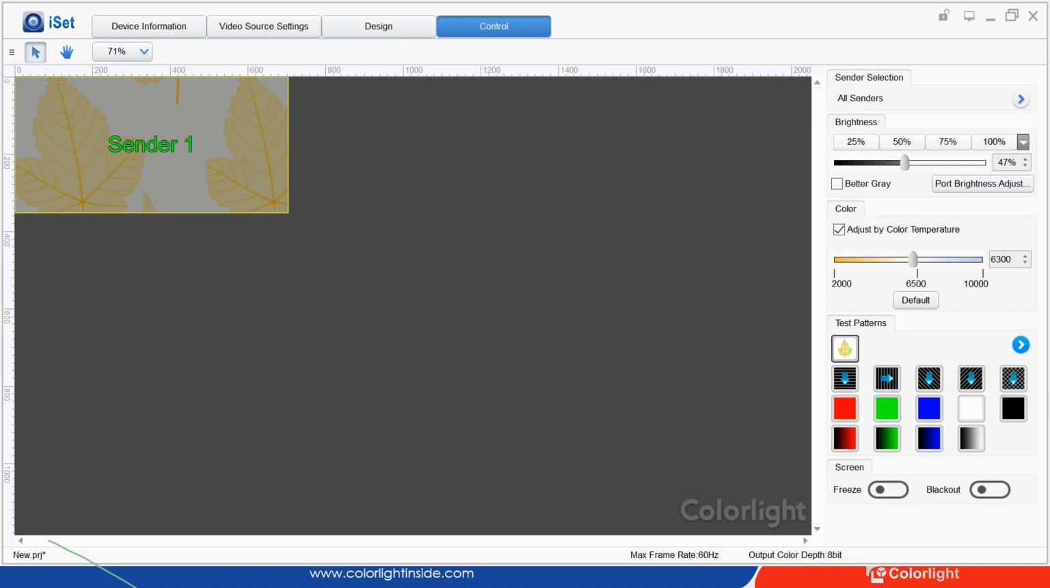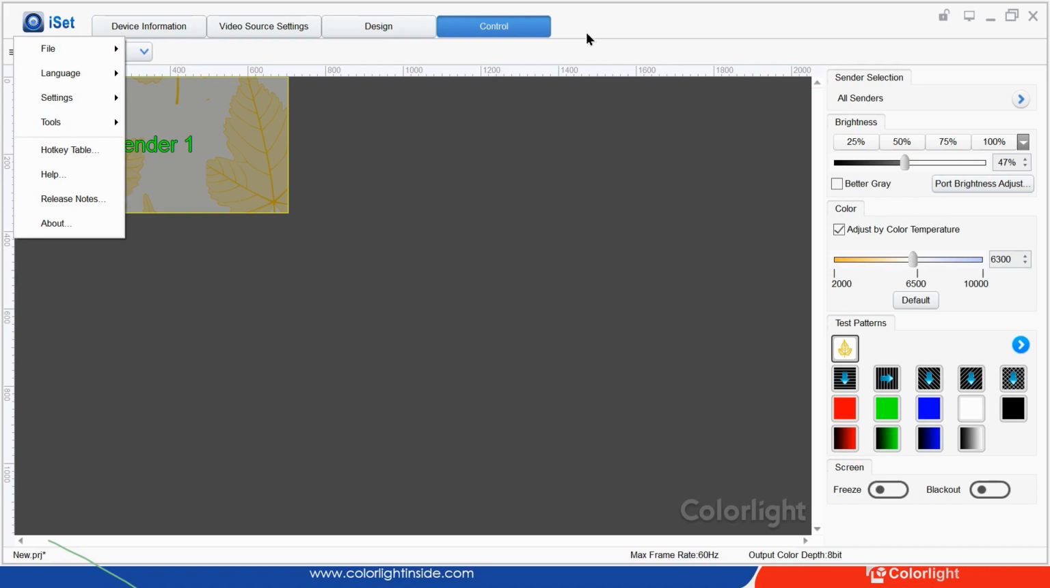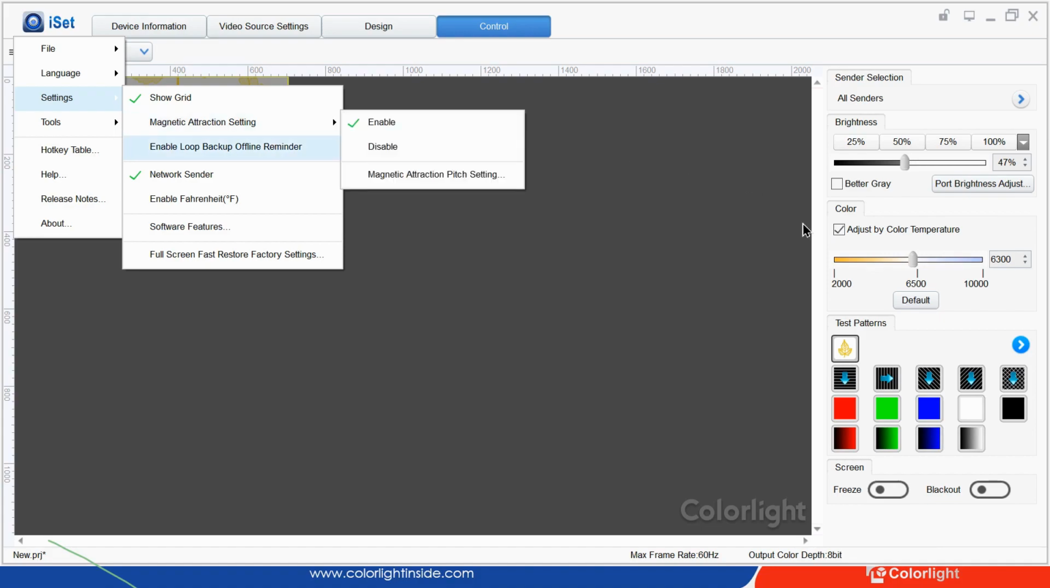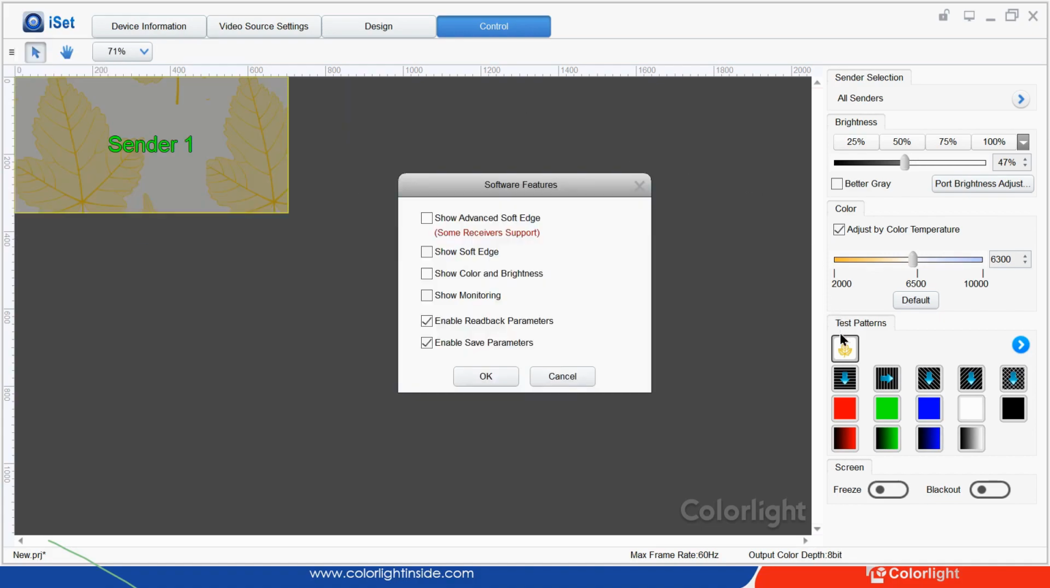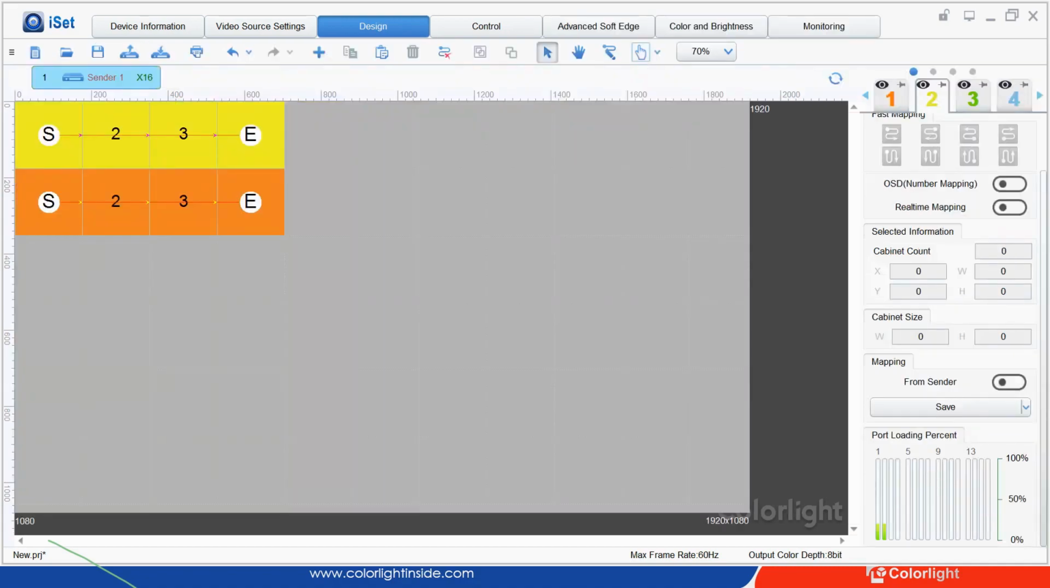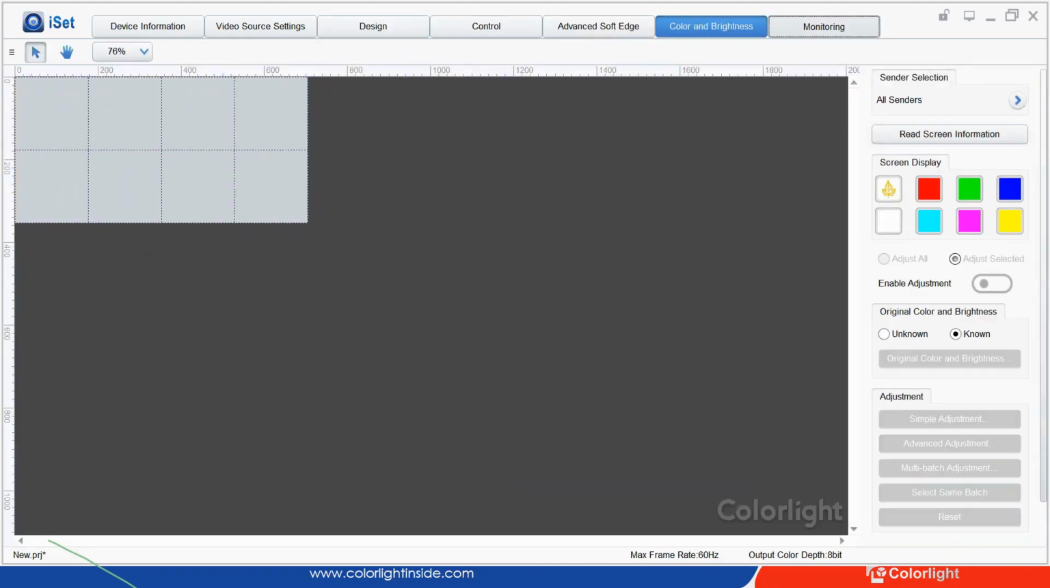There are 3 hidden tabs for advanced users. Click the iSet logo on the top left to enter the software setting menu and go to advanced authorizations. I guess I have already enabled it, so let's skip this procedure. Directly go to settings, software features. You can check show advanced soft edge, show color and brightness, and show monitoring. Okay. After that, we're going to see 3 more tabs show up on the top.